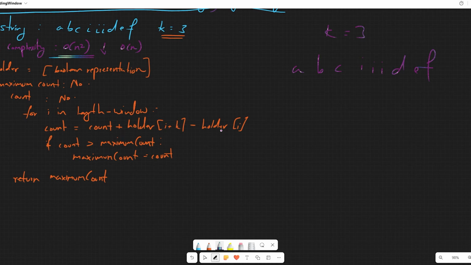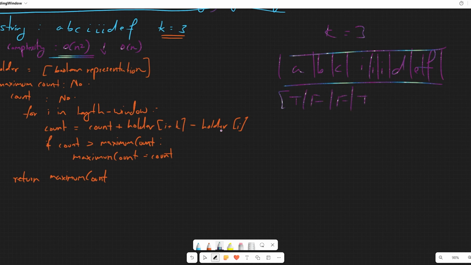Starting with, we will create a Boolean representation of the array, which is essentially our holder. If we divide it like this, we consider it as an array. In such a scenario, A is true, B is false, C is false. Then we have 3 trues. Why? Because we have 3 I's. Then D, which is again a consonant, false. E is true. Then F is false. So this is a Boolean representation.